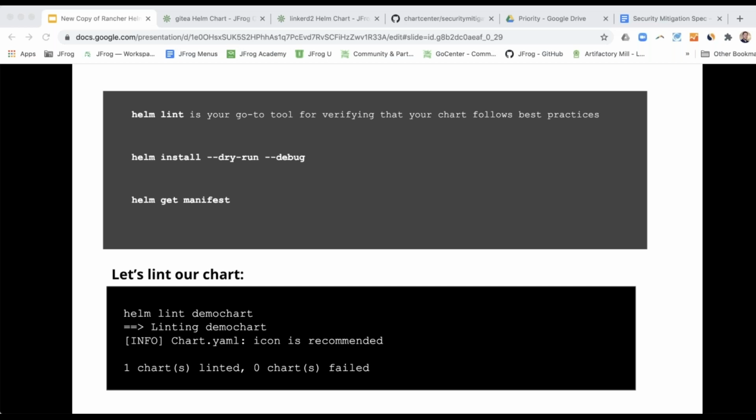Of course, if it says 1 chart failed, then it'll provide you some note about the error and what line that failure may have happened on. It's really great because you can go back into your Helm chart files and go to that line and try to understand where your syntax may have been incorrect or where the problem might be.